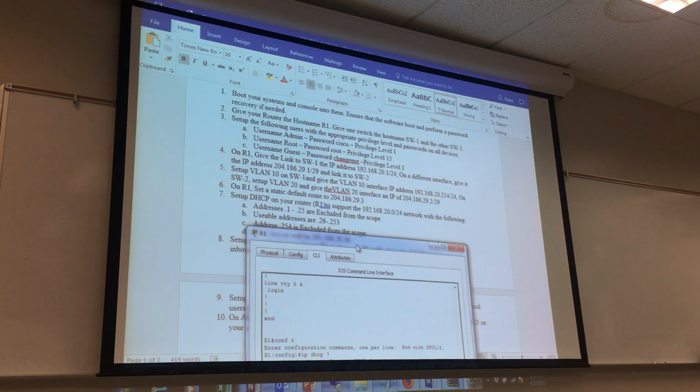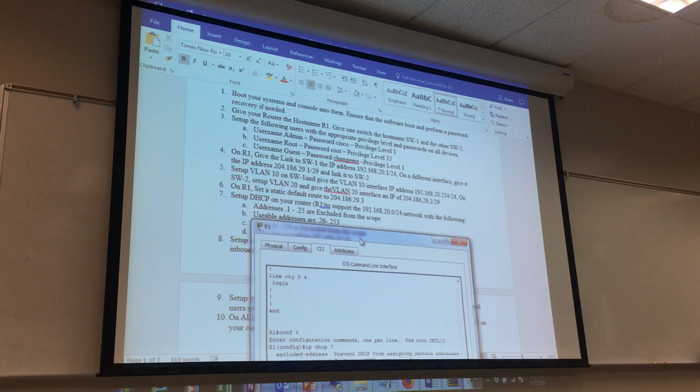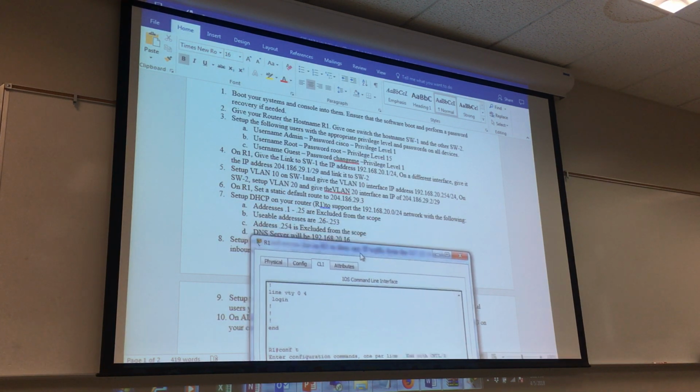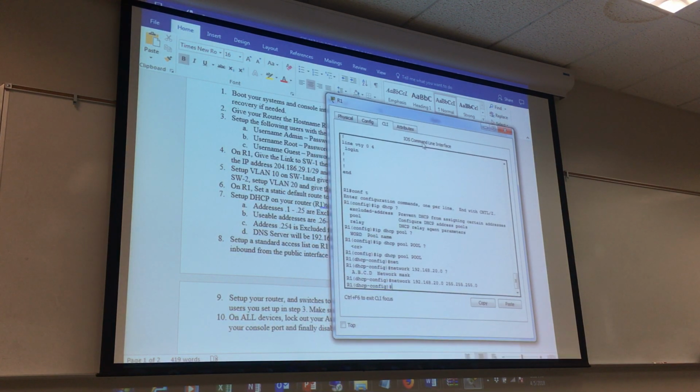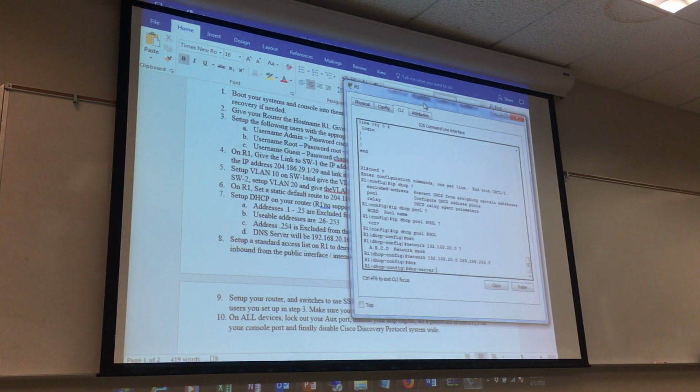So for A, B, and C, I'm going to come back to that. B is going to be automatically done when I do A and C. I'm just going to set up the DNS server as 192.168.20.16. dns-server 192.168.20.16, from the DHCP configuration prompt.